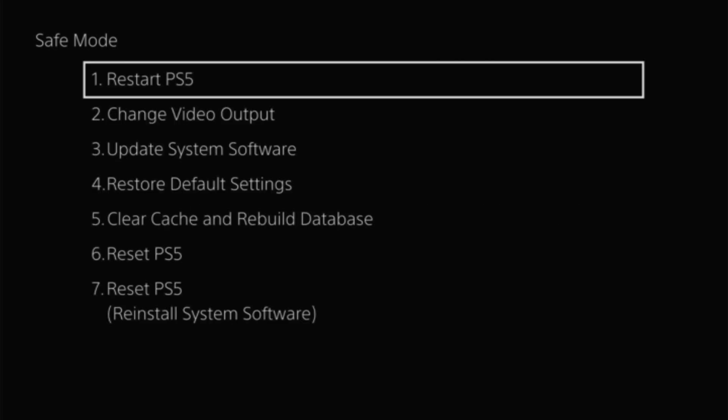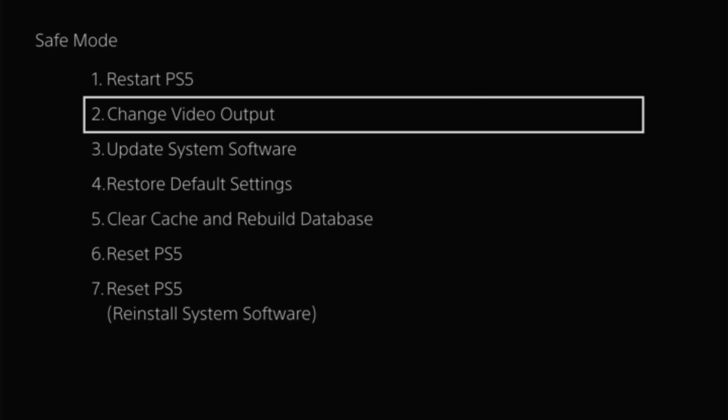And you'll get this message letting you know you need to plug your PS5 controller into your PS5. And you need to do this with a USB cable. And once you've done that, the safe mode menu will pop up. What you want to do is come down to number 5, clear cache and rebuild database.